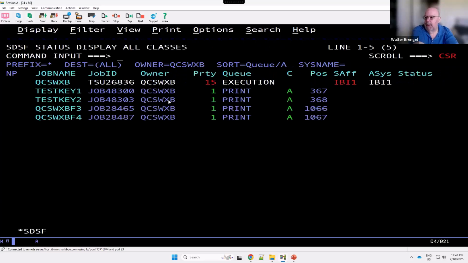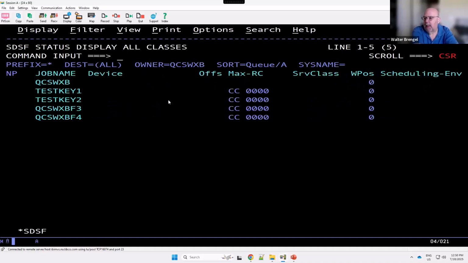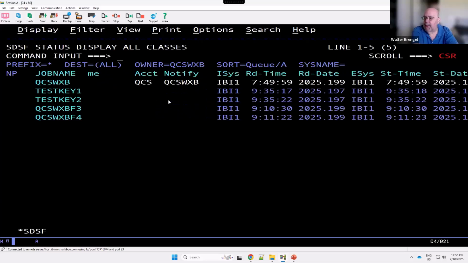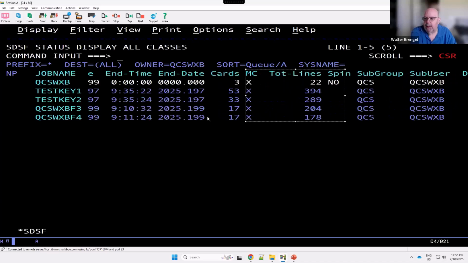Let's go back to ST. There's a whole lot more. If I do a question mark on the command line, I get a whole bunch of other columns. Some of these of note are the date and time that this was submitted, then the date and time that the job started, and then we have the end time if it finished.